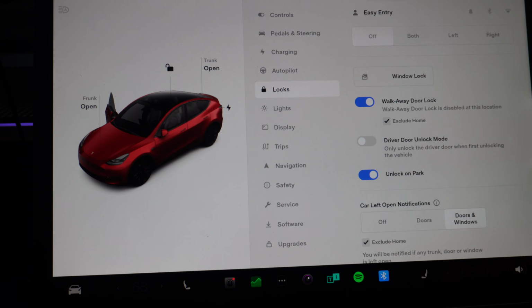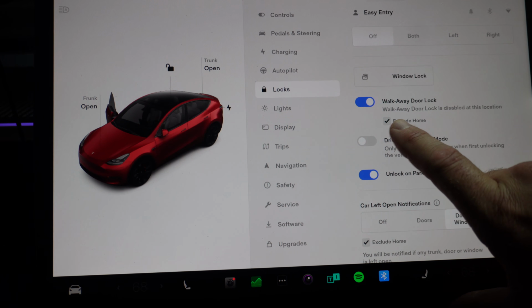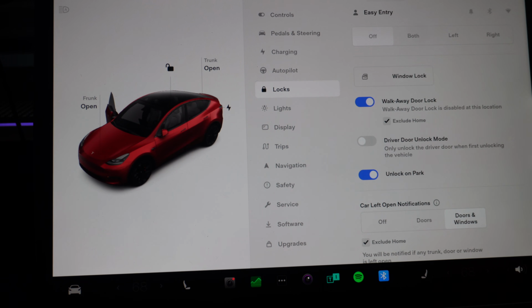If you're using the Tesla card as your key to drive and unlock, you're going to have to lock the car on your own by touching it against the pillar, because it doesn't have a Bluetooth connection. It won't lock the car, and you can turn it so it excludes home. So like for me, I park in the garage.